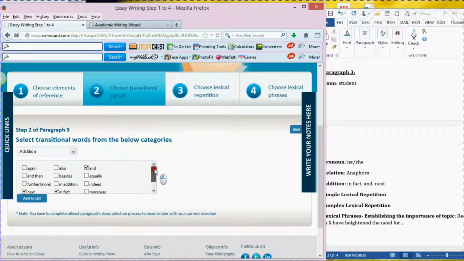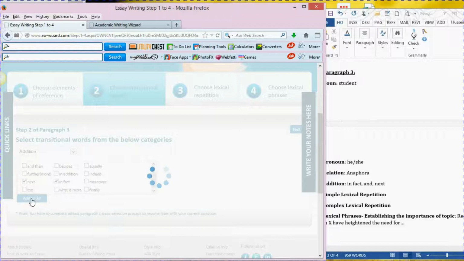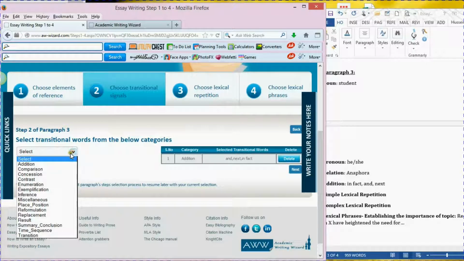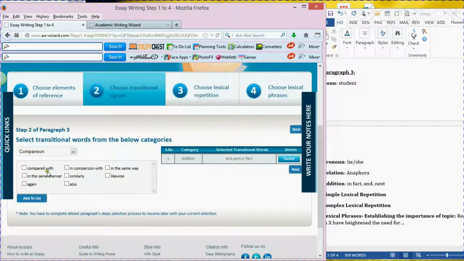Alright, you can choose more if you like, as long as you use them, because if you happen not to use any of these, definitely the system is going to deduct points from the final score. Alright, and then she chose addition. Only addition, in fact. So definitely you can use other categories like comparison, concession, and under each one, if you click on comparison, for instance, you will have another list of transitional words, being conjunctions or conjunctive adverbs that you can use in your essays. Okay, so let's click next now.